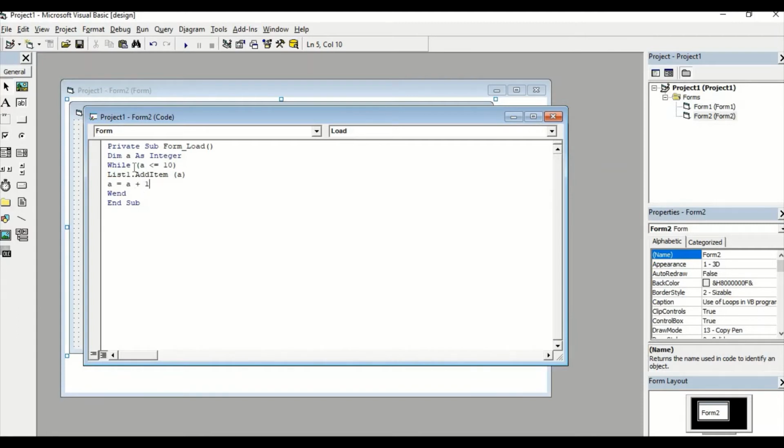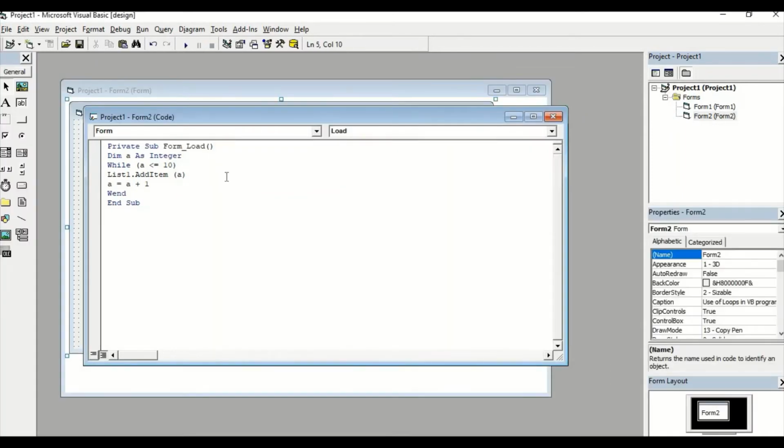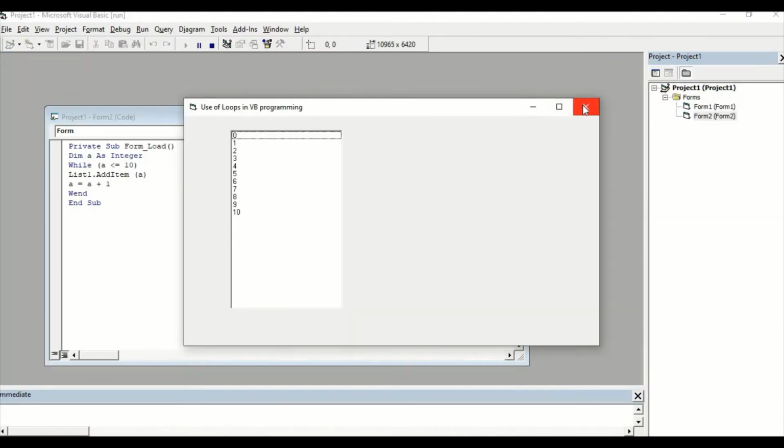Continue until the value of a is not meeting this condition. For instance, if a is 11, we will see that 11 is not less than or equal to 10. Then the loop should stop. So this is it. Of course, it has started by 0.